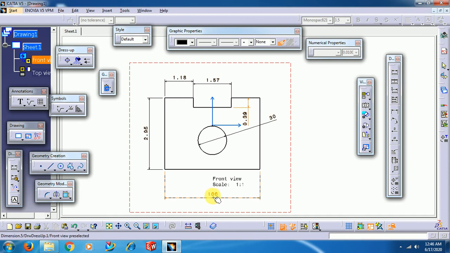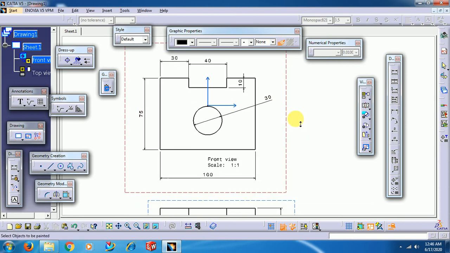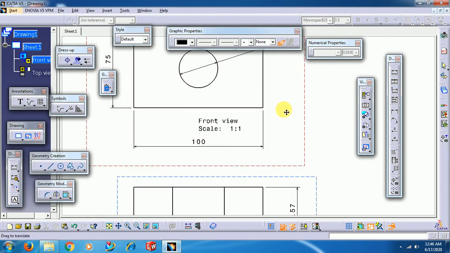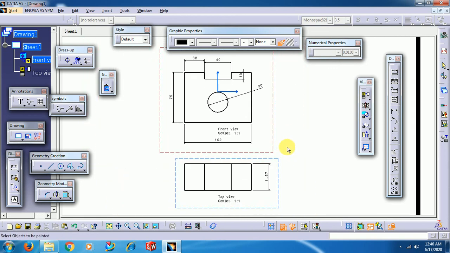You have to copy this mm to this units, so select that dimension. Select this. This is the option you can see in graphic properties toolbar, copy object format. So like this we can change the units in drafting workbench.